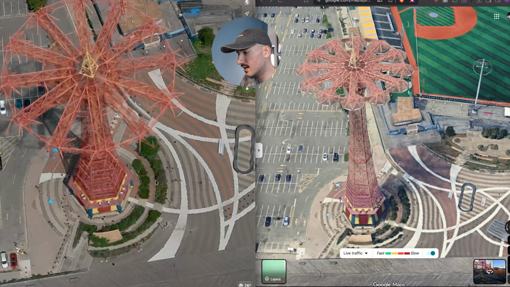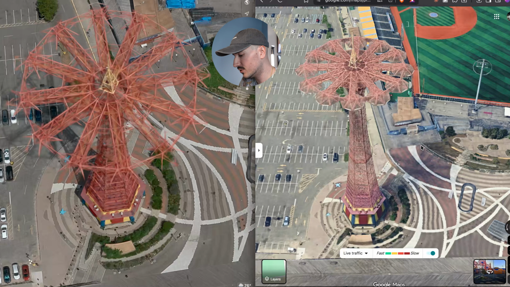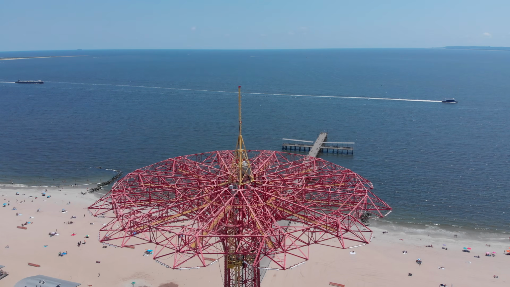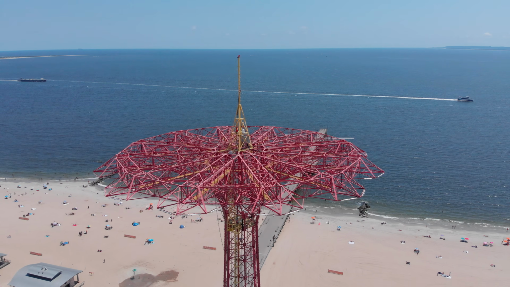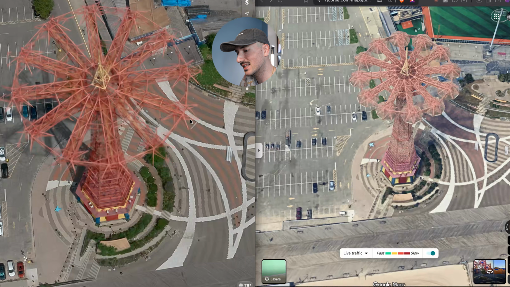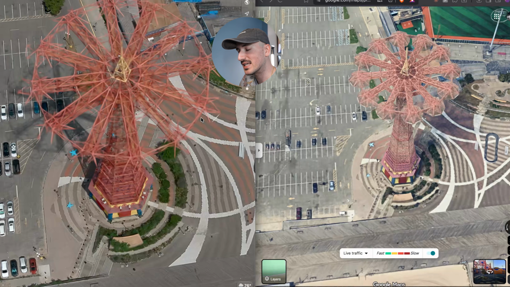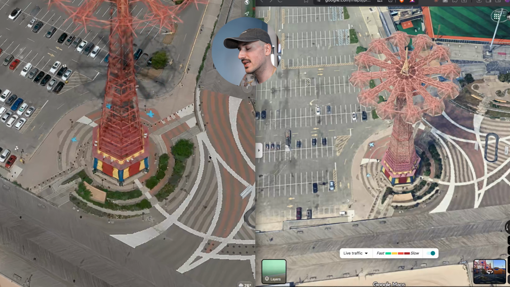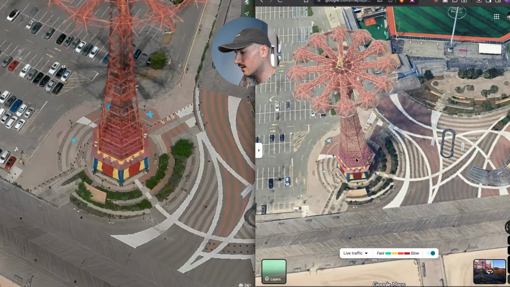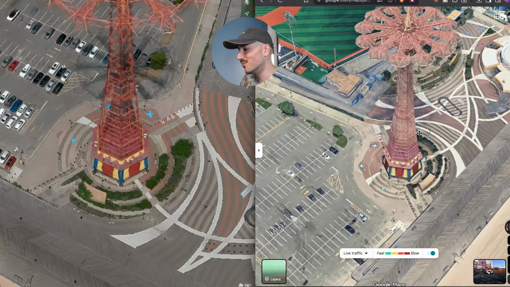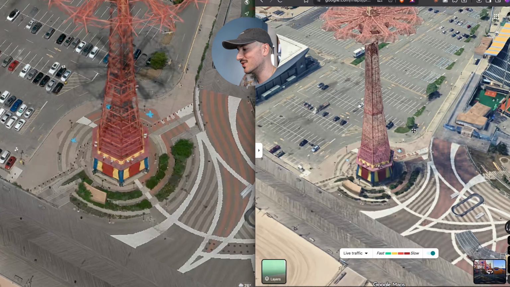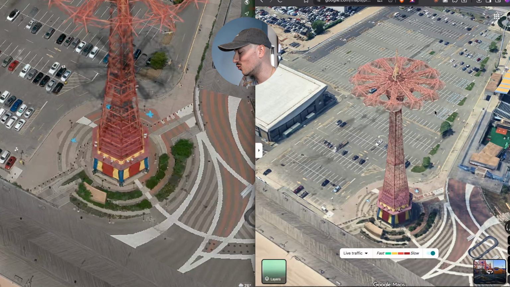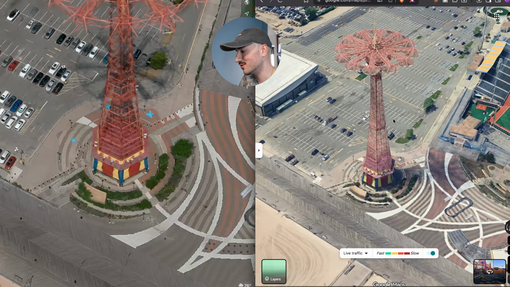And you can see that again with the parachute jump right here. This is kind of like the Eiffel Tower of Brooklyn. On the left, you can see that there are some missing pieces of the lattice, but it does have that nice translucency. Meanwhile, on the right, you have this kind of cardboard cutout that looks like something you'd put together in a childhood school project of the parachute jump of Coney Island.